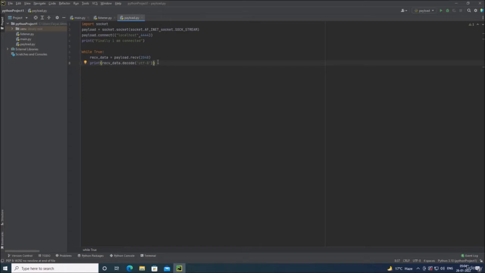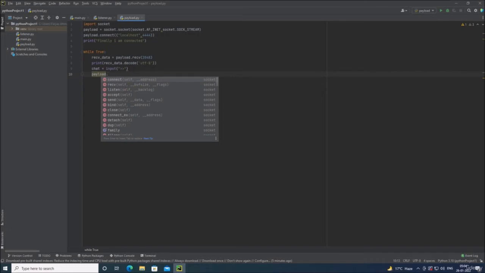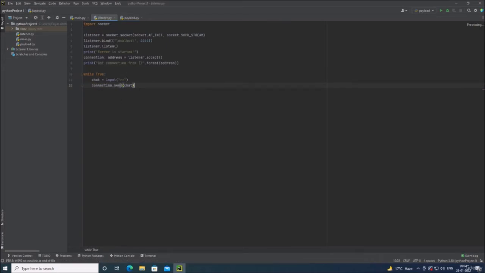And after printing the data, the payload is going to ask for some input. And after that, the payload is going to send this input back to the client, or you can say the listener. Payload.send chat. Perfect. And also we have to do something here. So after sending the data, we have to wait, or we have to receive the data. So we will be writing receive data equals to connection dot receive 2048, and we are going to print that data on the console as well. Receive data dot decode UTF-8.